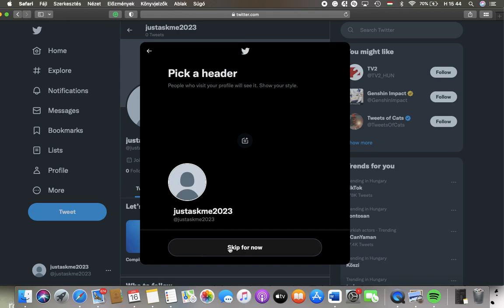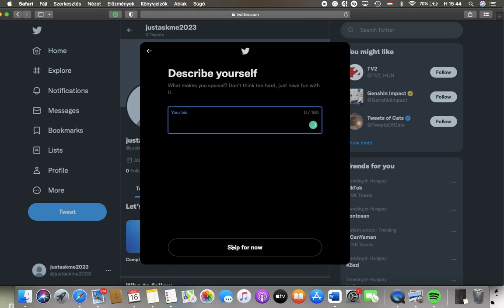now. You can also pick a header, which will serve as a background picture. After that, you can also write a few words about yourself as a bio. So you have 160 characters, as you can see, so type it in. Then click on the button next.